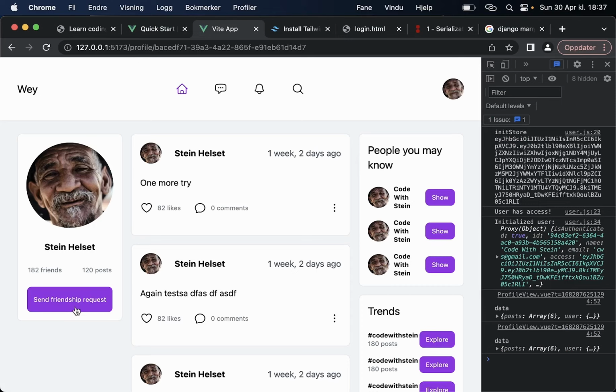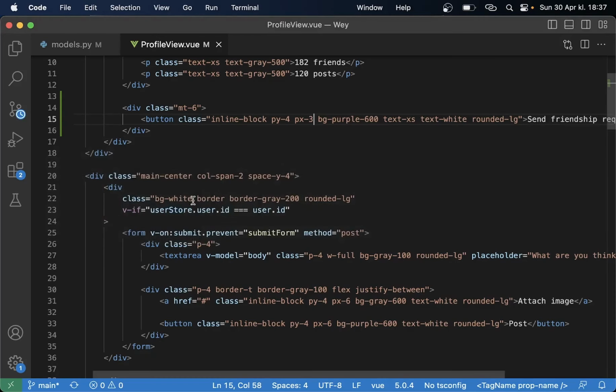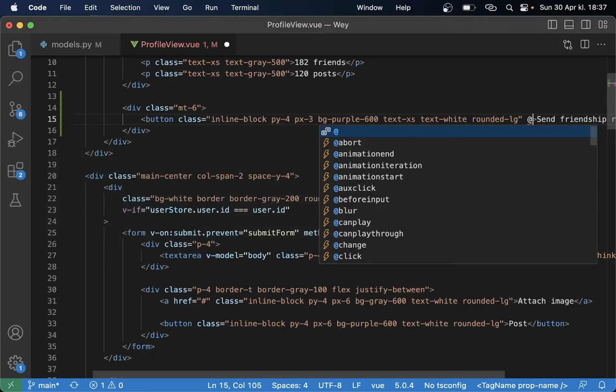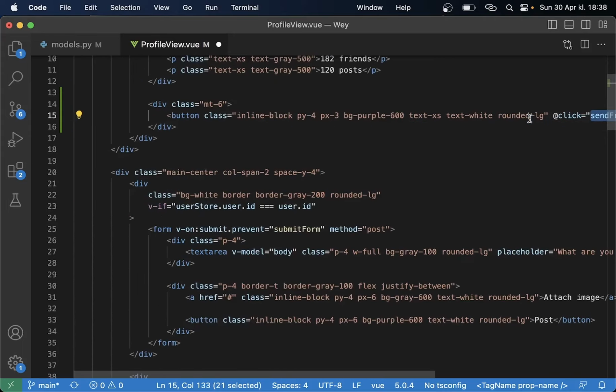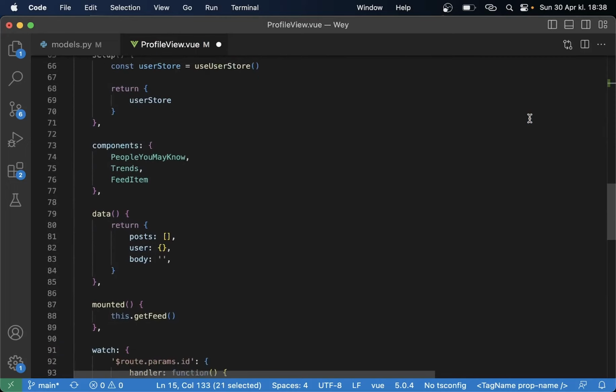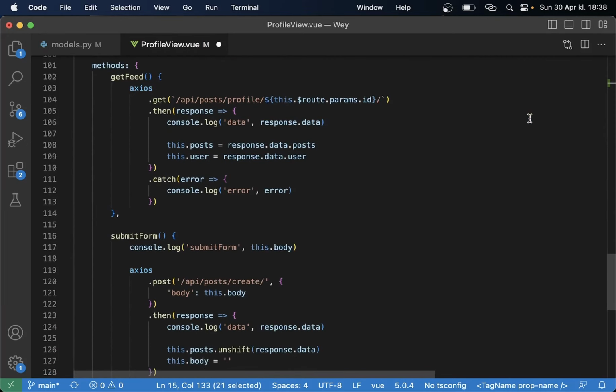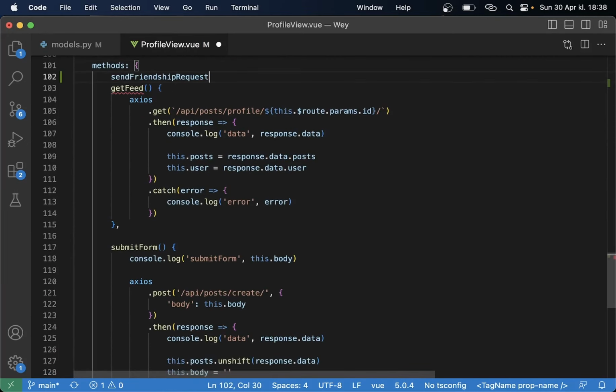So the next step then is to create a function that will talk to the backend. So when we click this, we can say @click send friendship request. Now we can copy this and scroll down to the script area. So this should then be a method like this.